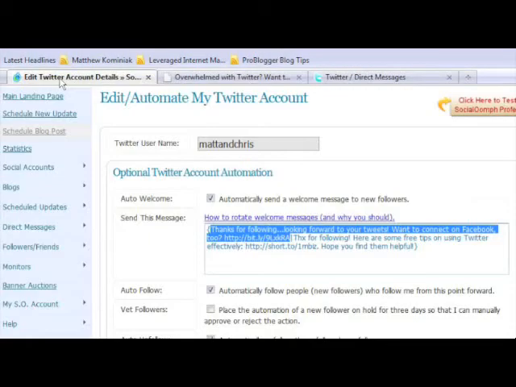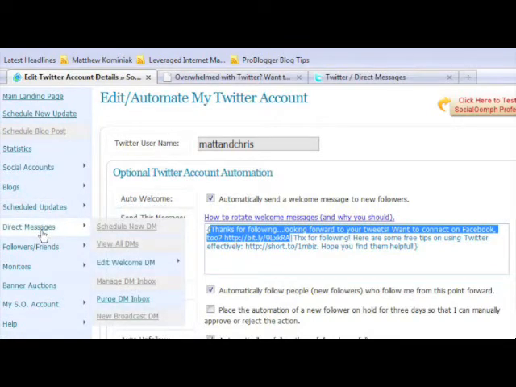Okay, so let's jump right into Social Oomph. They have a free account and a pro account. What I'm going to show you today is the free account. After you get registered, you're just going to come in here and click on Direct Messages, come over to Edit Welcome DM for direct message, and then click on your account, okay?